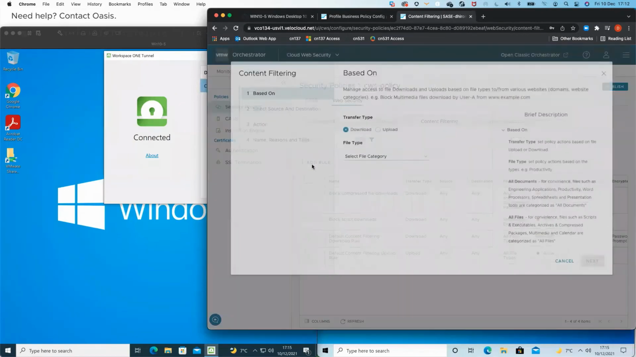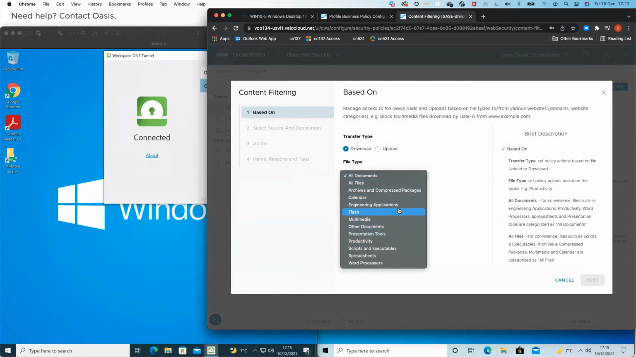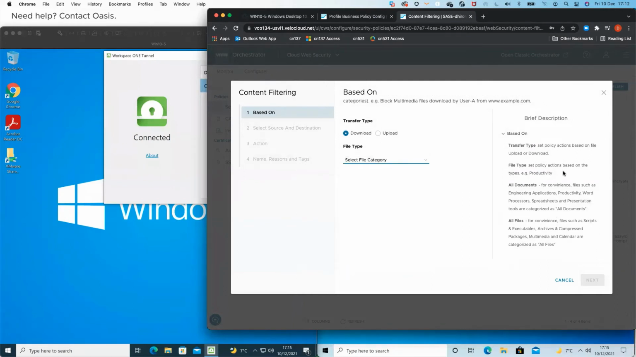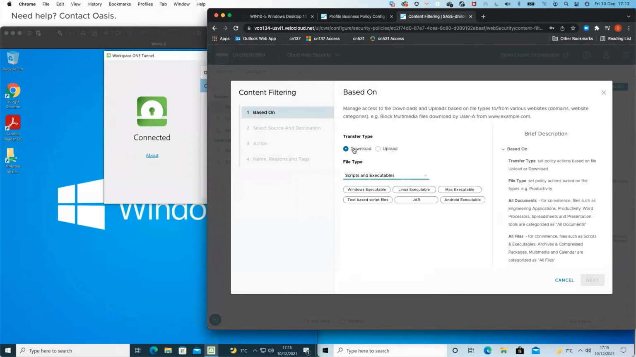And you'll see that we can add a rule and we can choose from an upload or a download transfer type. And we can see from a list of file type categories which are explained on the right hand side of the screen. In this case, we'll select a category of scripts and executables. And we can select from a list underneath of which executables we want to implement controls for.